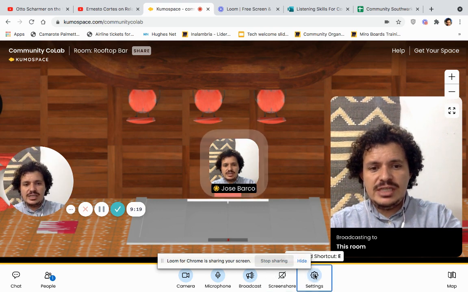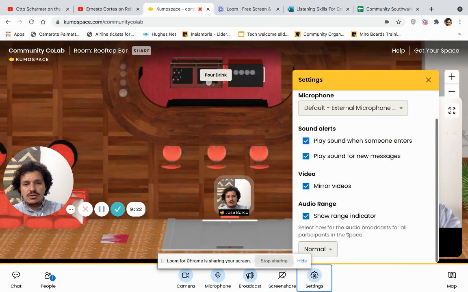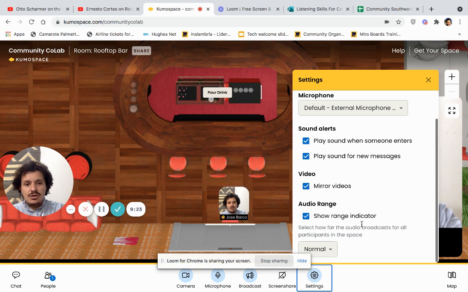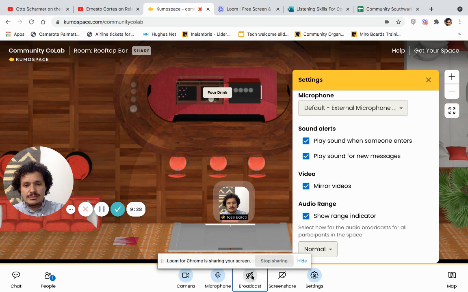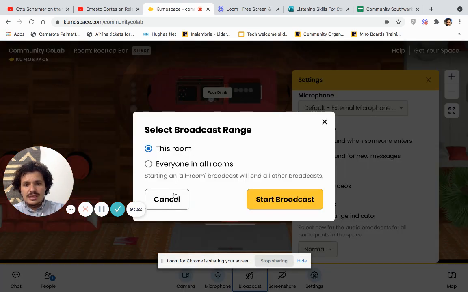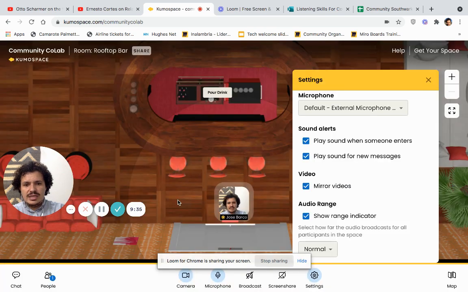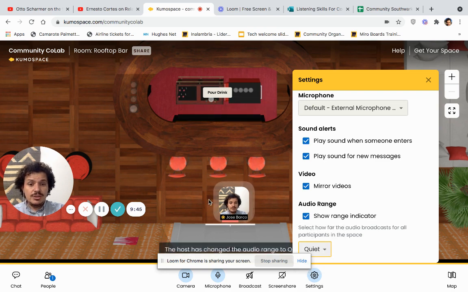And then if you go to settings, you can control the size of the range indicators. Okay. And so to do that, I'm going to stop broadcasting. So right now you see that that circle is all around me. I can then click on here where it says audio range. I can click on normal, or I can click on quiet. So if I want people to speak quieter and be in smaller circles, I can click that.